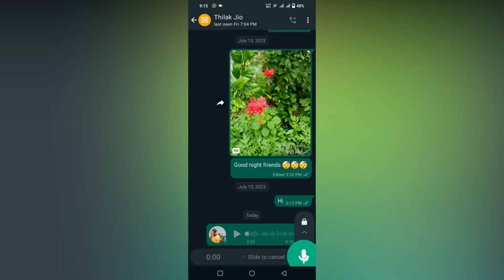So if you are recording like this and you don't want to send this particular audio message, you can slide this to cancel the audio message, which goes to the dustbin, and it is deleted. So this is how you record an audio message and send it on WhatsApp to your friends.